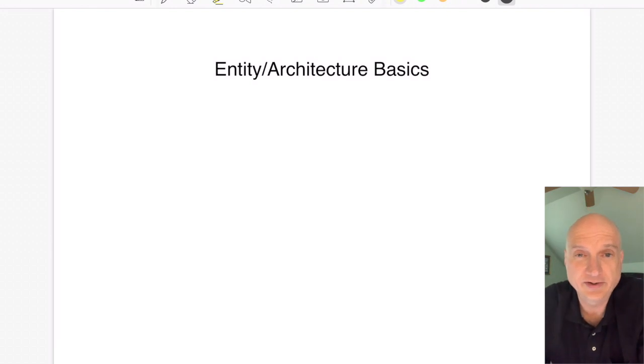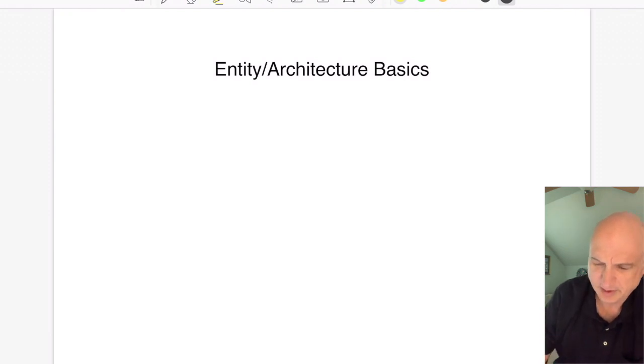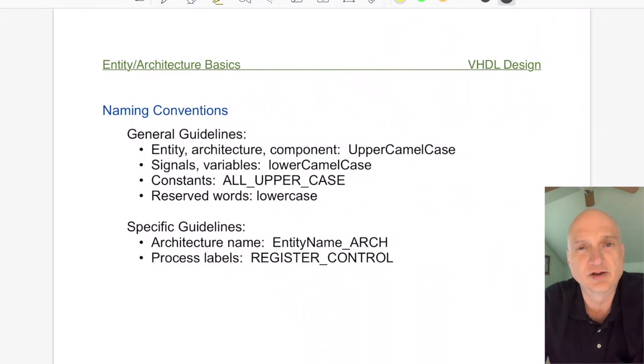Okay, welcome back. We're going to talk a little bit today in this lecture about entity architecture basics. In other words, we're going to be talking about what the entity and architecture relationships are, the basic structure of an entity and architecture, and what the elements of the entity and architecture are. So we're going to start off by talking about some standards for naming, or naming conventions.